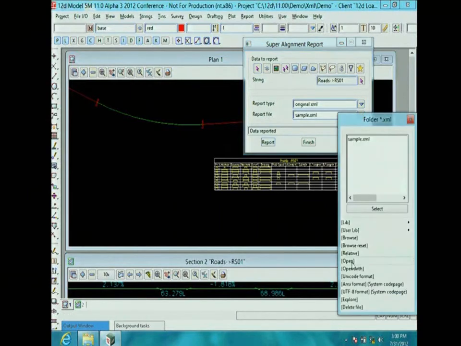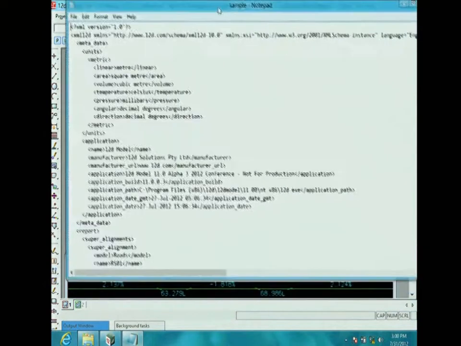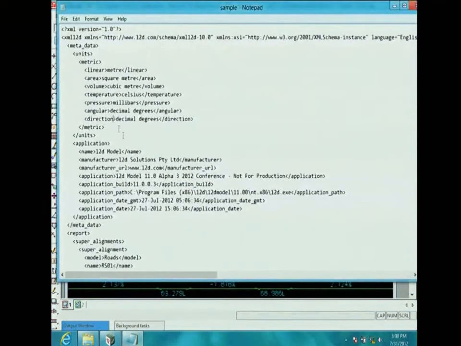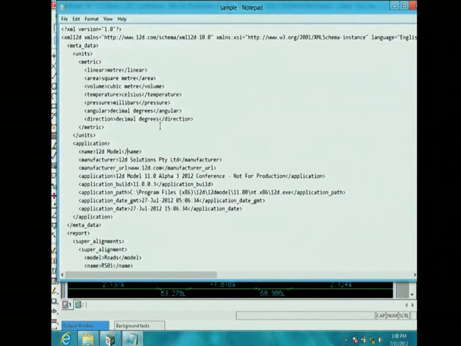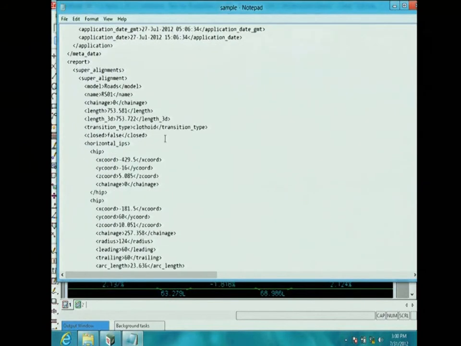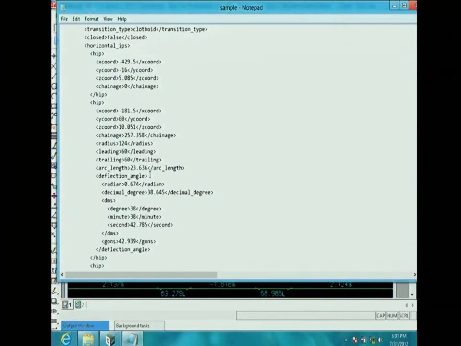And just open the file. Here's what it looks like. Basically it has some information about who produced it, what coordinate system or metric system, something like that in here, and then the real data in here. It starts with a report, then a list of supplements, and then each individual supplement with all the name, changes, IPs.